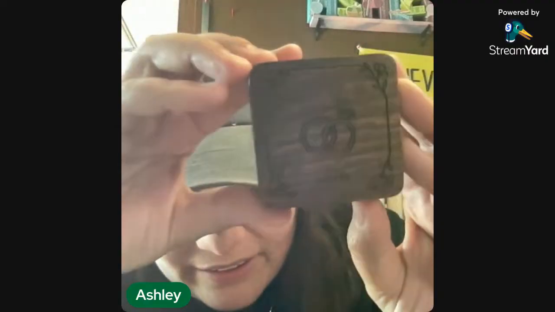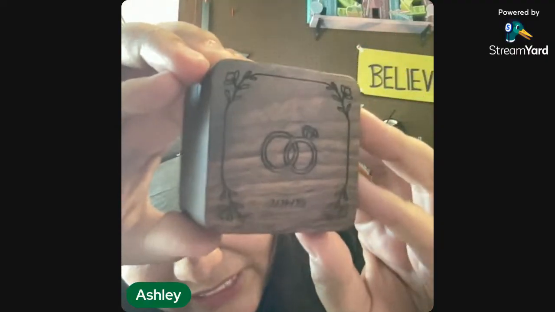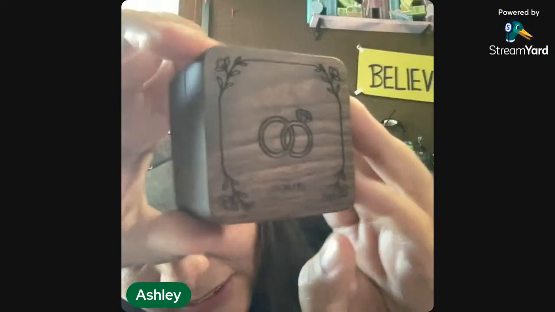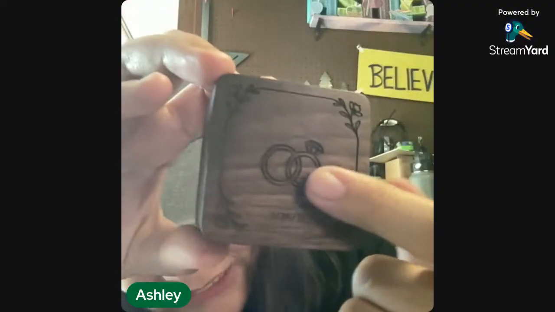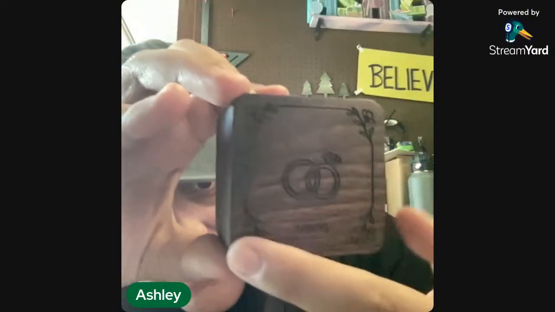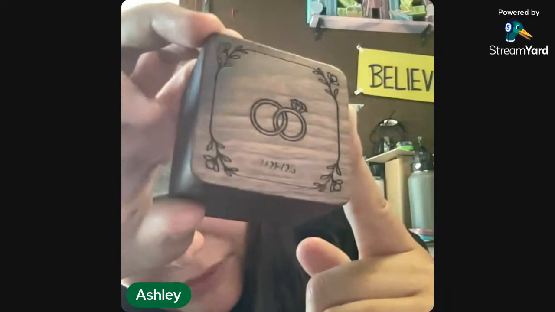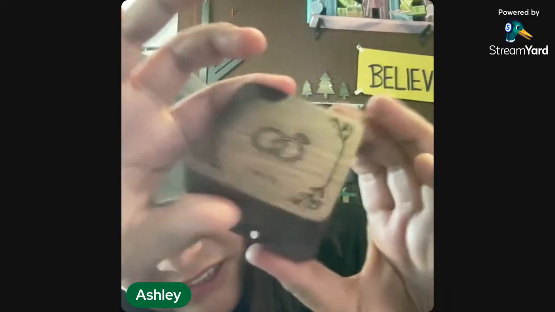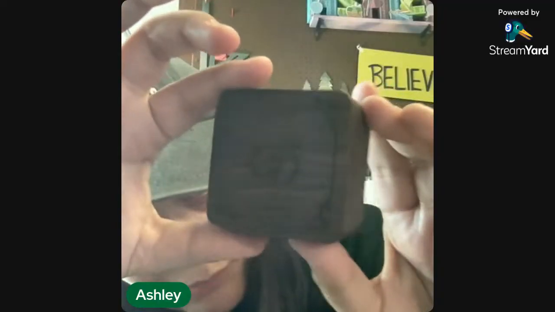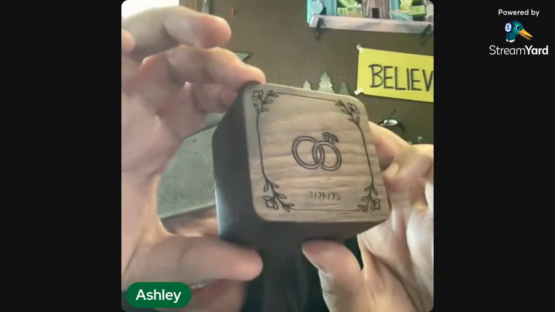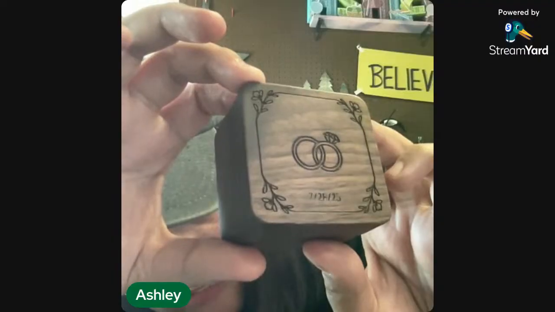So while that is happening, let me show you some of the things that we've made. So this is a ring box. It has the date down here, it has rings, and then this border is the part that we generated with ChatGPT Laser Buddy, and then we engraved it into this box. It's a nice little wooden ring box we got on Amazon. But that looks, there we go, that's a really good shot of it. But so that looks great.